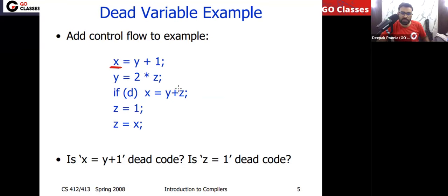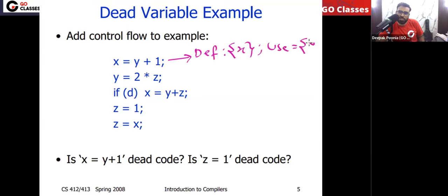You can notice, yes, this is possible. Notice here we are defining x, here also we are defining x, but here we are using x. Before we solve this question, first let me tell you what we are defining and what we are using. Tell me what we are defining. We are defining x. And tell me what we are using. We are using y.